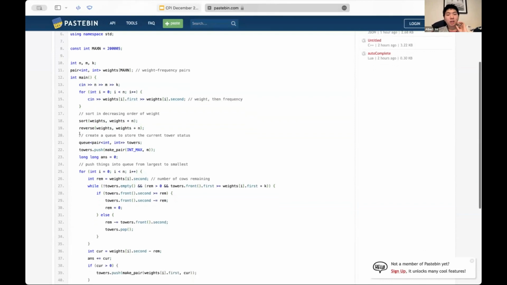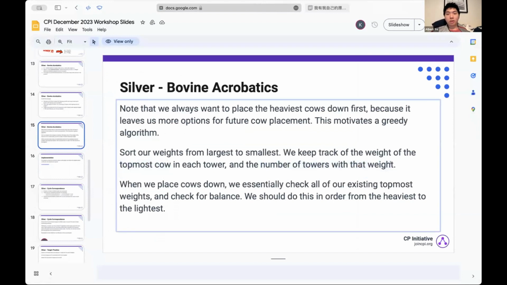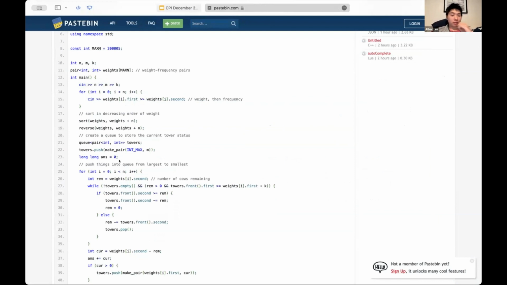And then I create a queue that stores the current tower status. This keeps track of the pairs with the topmost cow weight and then the number of towers with that weight. Initially we have a bunch of empty towers, right? That's essentially like having a cow with infinite weight, and we can literally place anything on top of it without breaking the balance rule. So I just have int max here. This is going to be the initial state of the towers. The reason I put these infinite weight cows down first is because I want to lock the number of towers at most m.